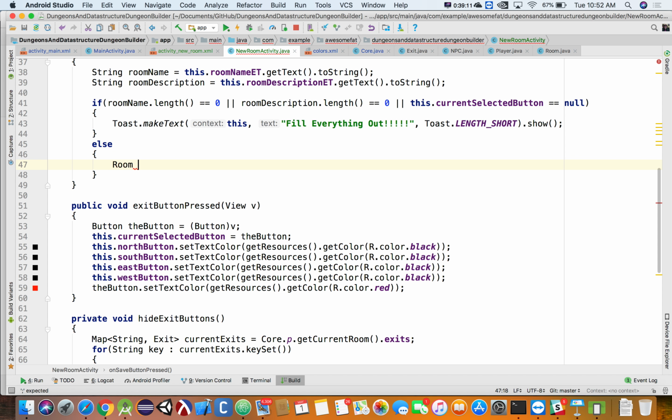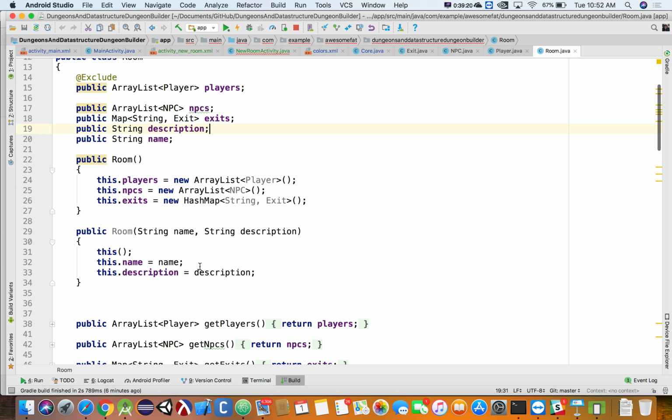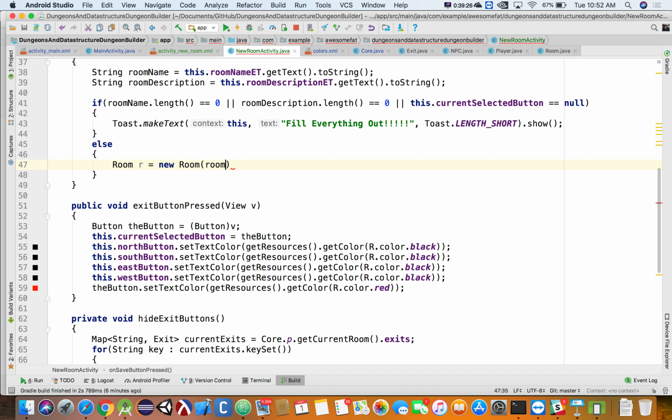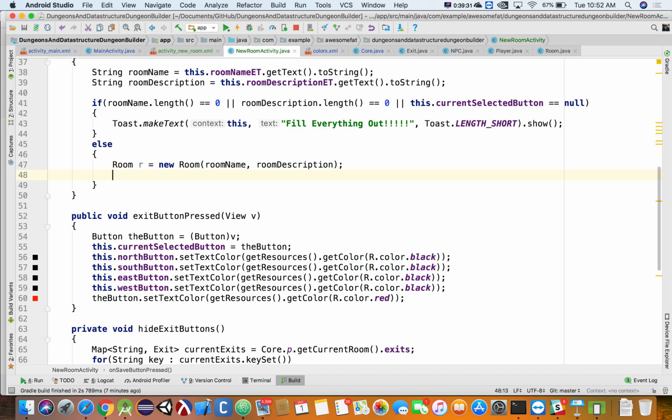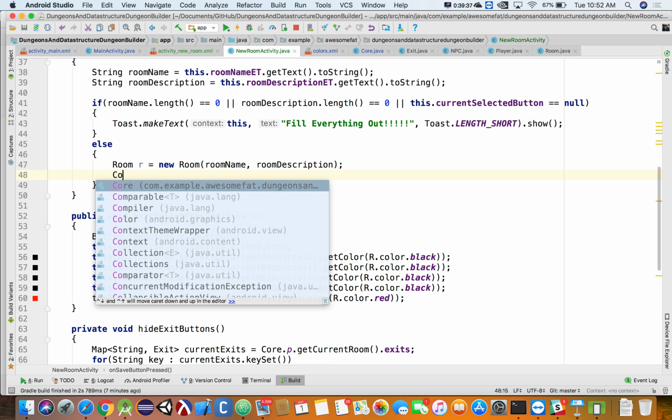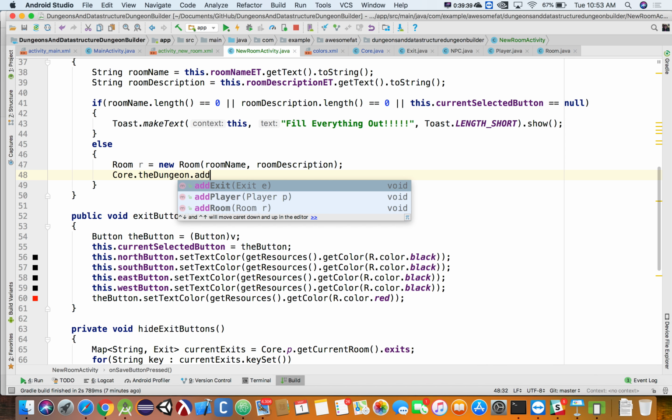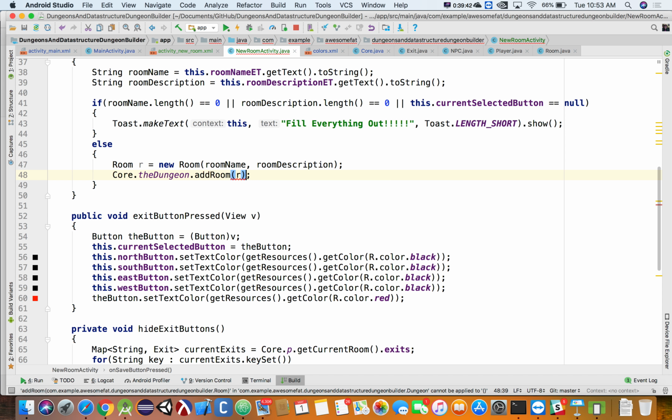So room R is equal to new room, and what does a room take? Where's my room? Name and description, good. And we have a room name, and we have a room description. Perfect. Then we need to add that room to our dungeon, right? So then we'll say core dot the dungeon dot add room R.